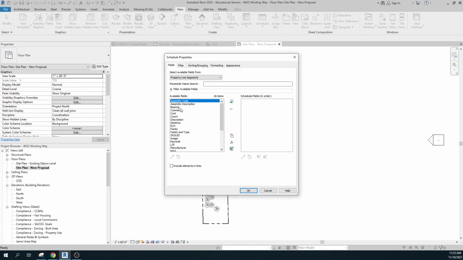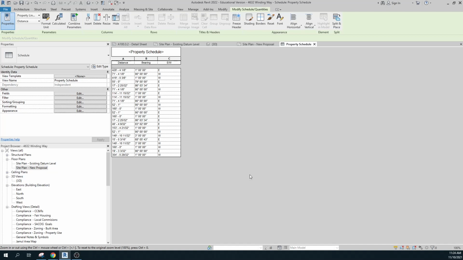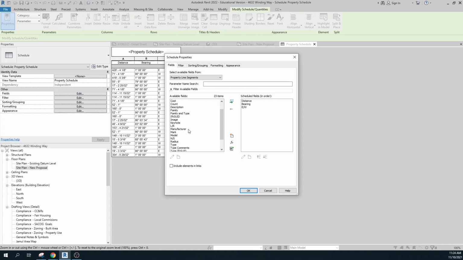There it is. So we've got bearings, we've got distance, and we've got the east-west. Okay, and we probably put that to the top. There we go. And look, that gives us all of the property lines. We could probably even put in the phase. Let's see if the phase is in here. It doesn't look like it has the phase.